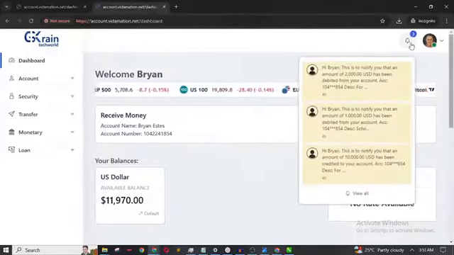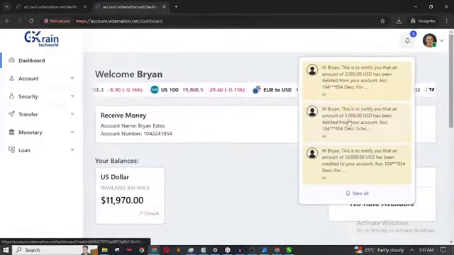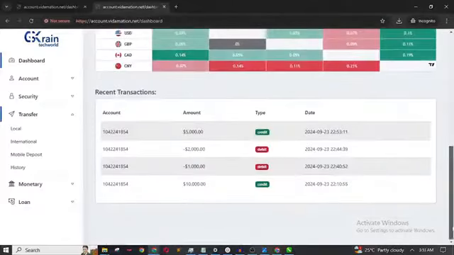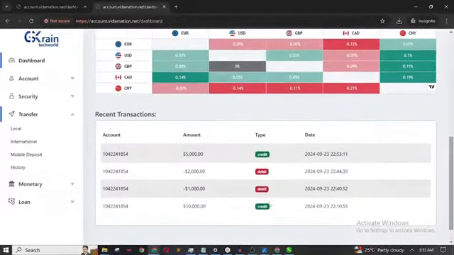And when he checks his notifications, we have a lot of notifications now, since we have been doing a lot of transactions. If we go down, we can see all of these transactions.